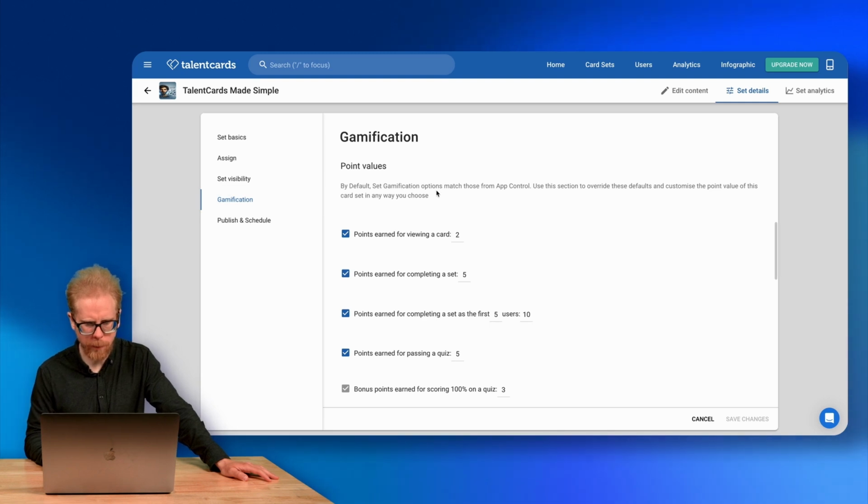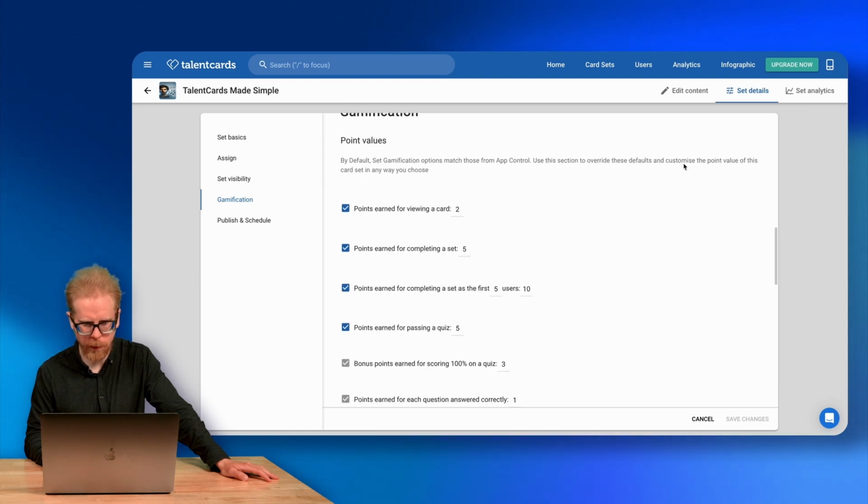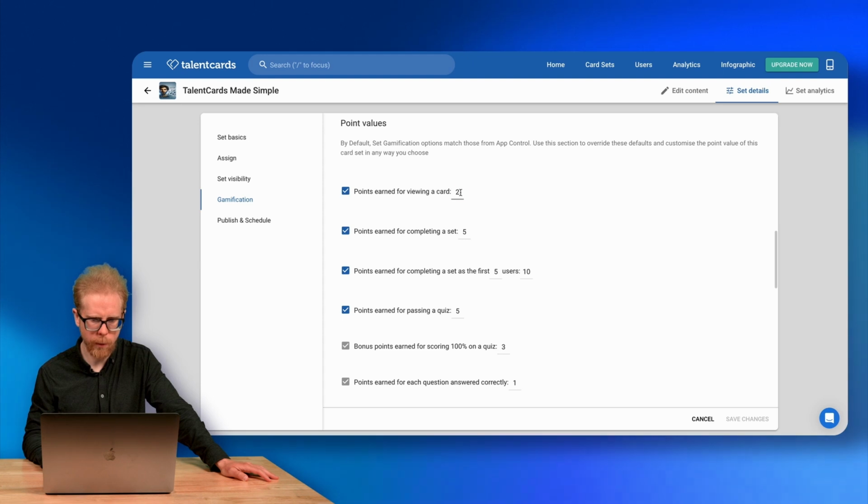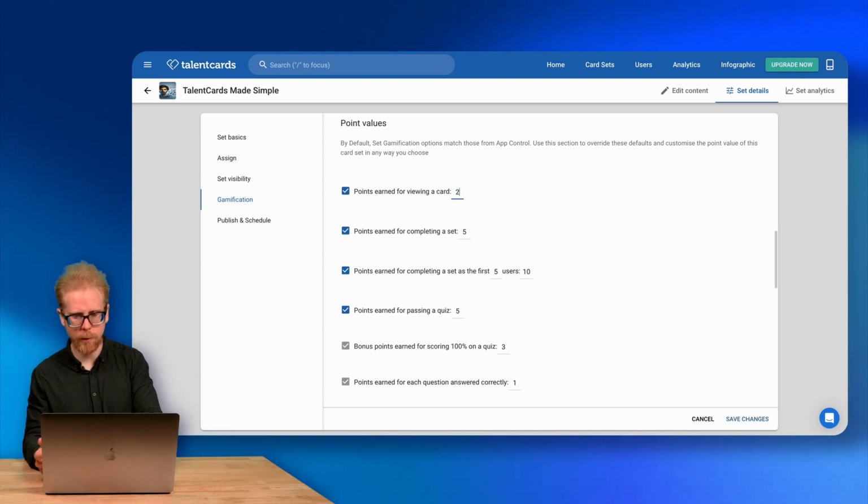By default, set gamification options match those from the app control. Use this section to override these defaults and customize the point value of this card set in any way you choose. Okay, so this overrides what we just looked at and set. Points earned for viewing a card. Maybe we want to do 2 instead of 1, or maybe even 3.